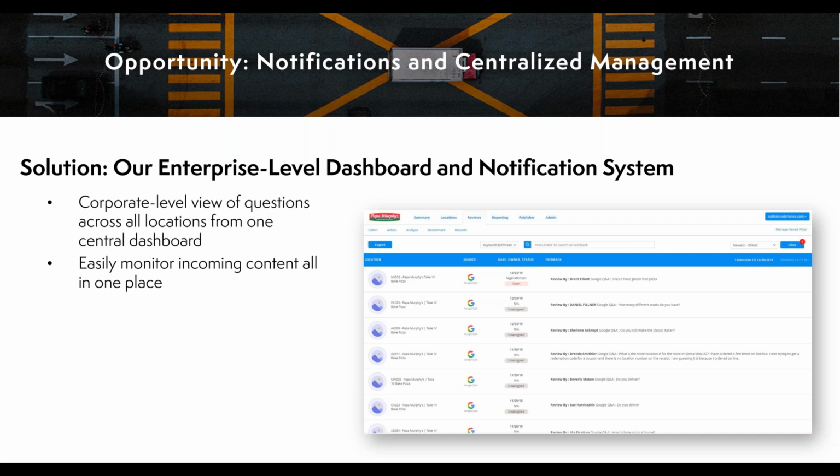Our solution provides a corporate level view of questions and answers across all locations from one centralized dashboard. We also allow you the ability to pull data across all locations or segment based on specific types of locations or regions, et cetera, if you have multiple team members working on this with you. We have the ability to easily monitor all incoming content in one place, and that's going to be partnered up with your reputation management solution as well. So it's not as if it's yet another incremental tool that you have to have access to and distribute across your teams. It's still in the same reputation management tool that we have available to you, and it bolts on very nicely.